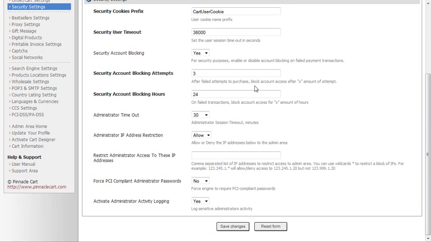Security account blocking attempts: after failed attempts to purchase, block account access after X amount of attempts. So if this is set to yes, then you're going to say, okay, we want to do 3 failed attempts and then block them out. And then here's the account blocking for the hours on failed transactions. You want to block the account access for X amount of hours.